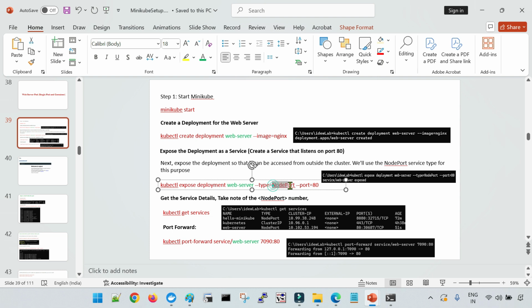So I have to define the type as node port, and the port number will be 80. So this is the command that we use to expose the deployment, which we have created, as a service. Then you can check the status of the service, and then you can run the port forward.